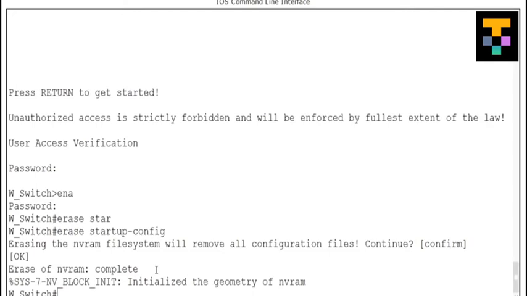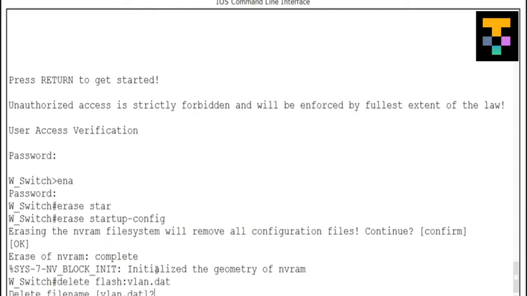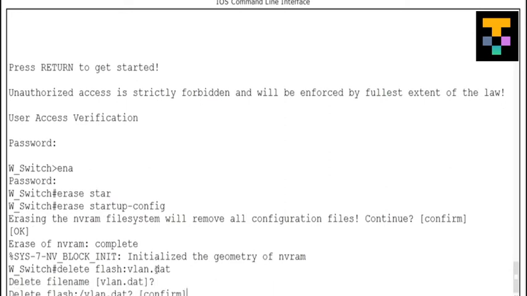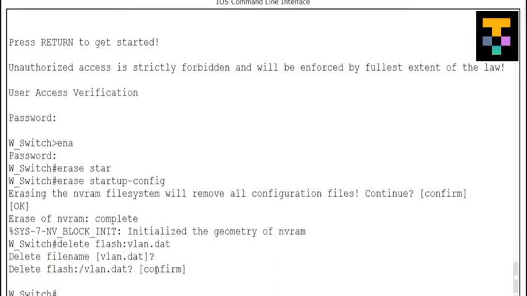The other thing we need to do is to delete the flash. And what file in flash? vlan.dat. We go ahead and hit enter. It confirms or asks if that's the file we want to delete. We go ahead and hit enter to confirm one more time.